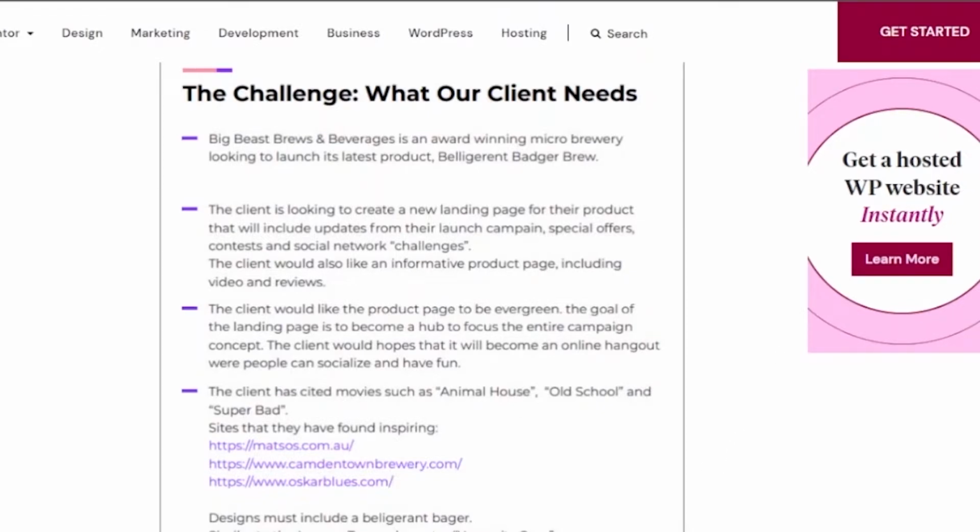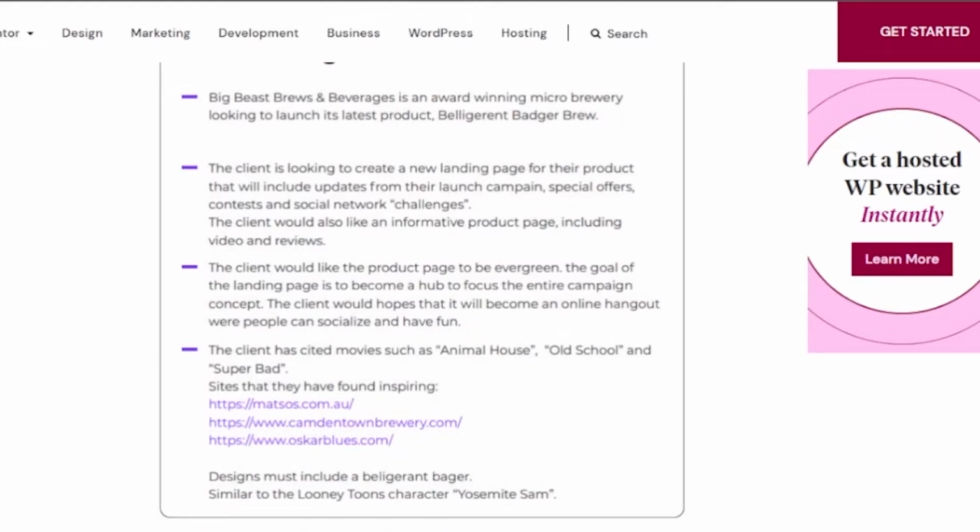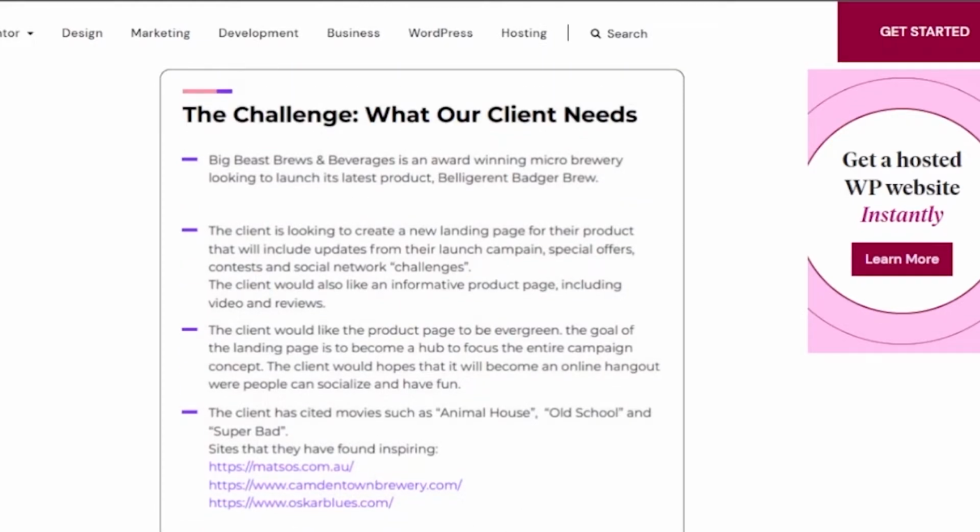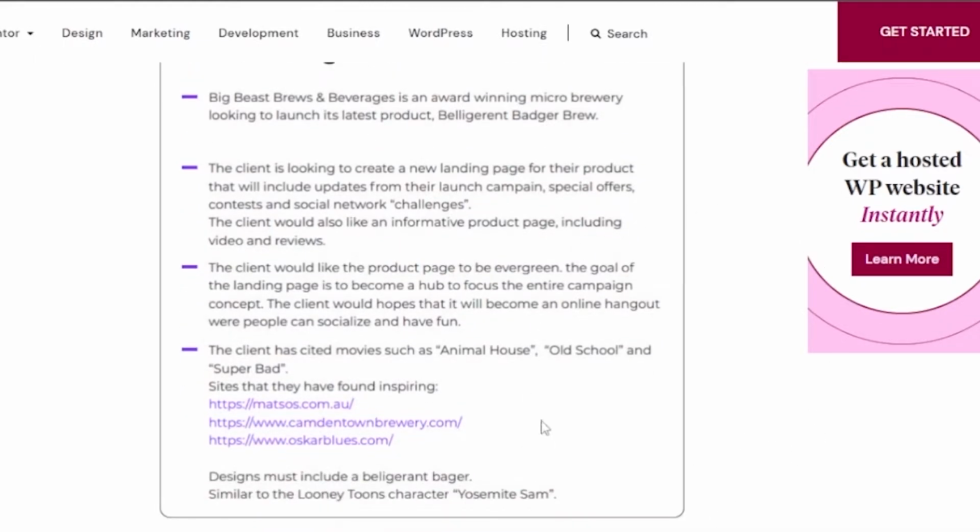Here the client is going to hire a web designer so that they can make a landing page for their new product that they are going to launch. So this is what they have written, the whole detail about that.